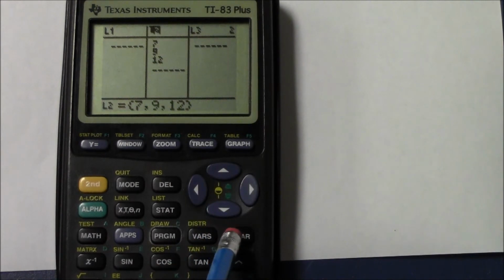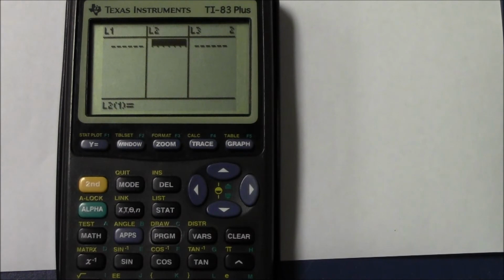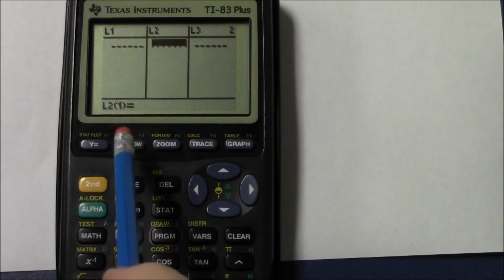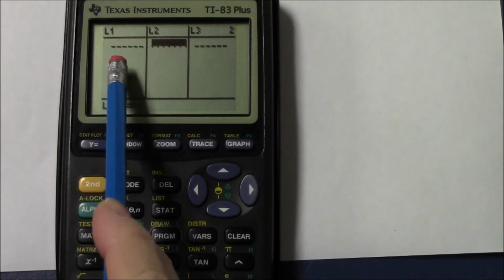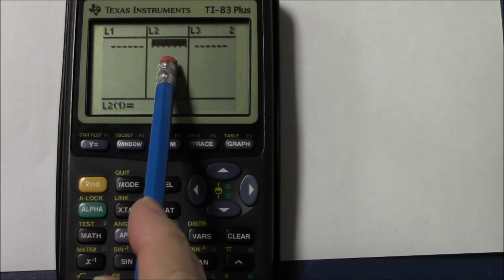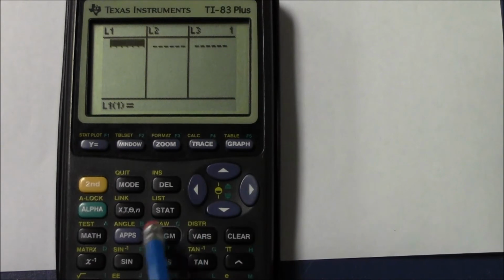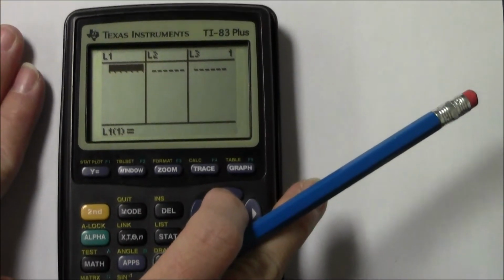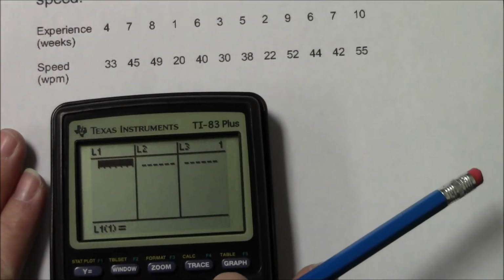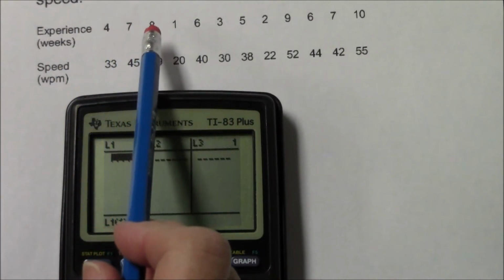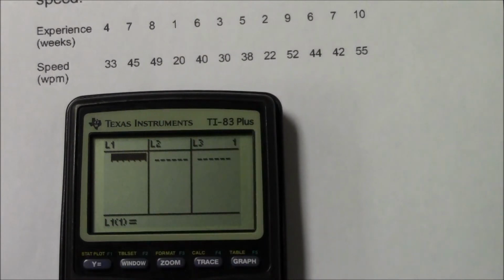In list 2 we want to do the same thing. Push clear and enter, and now we have list 1 is clear and list 2 is clear. List 1 will be for your X values, and list 2 will be for your Y values. So in order to fill up list 1, you use your left arrow, and then you begin to enter all of the X values into the calculator.